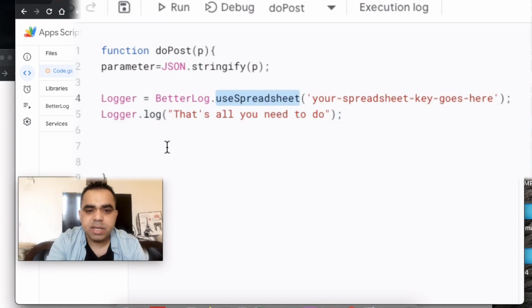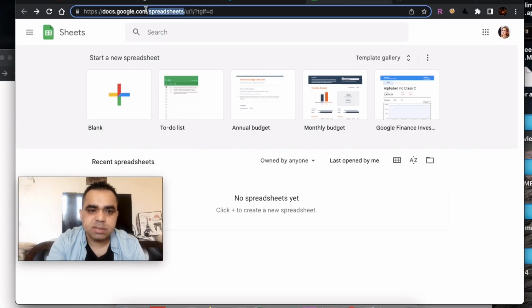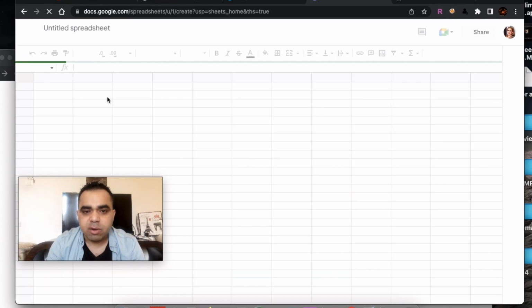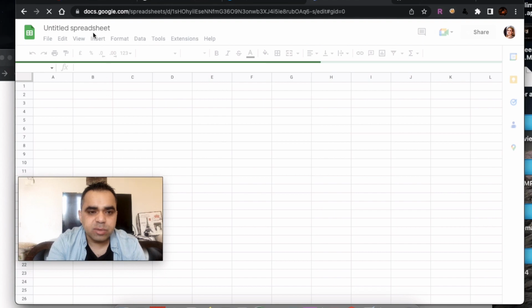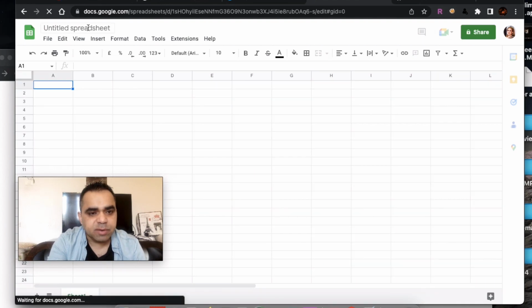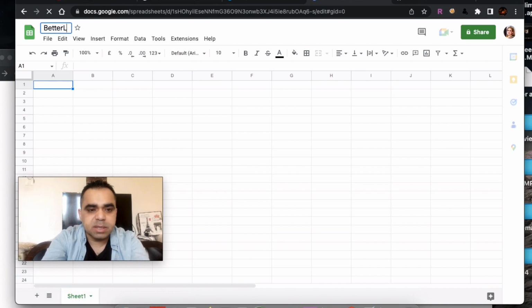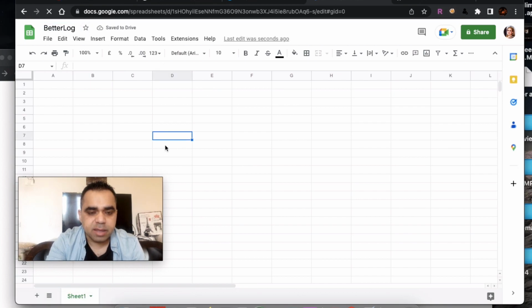And what we need here is a spreadsheet file. So let's go to Google Sheets by going to docs.google.com/spreadsheets and clicking on plus to create a new Google Sheet. If you want to rename it, you can rename it whatever you want. I will rename it here to BetterLog and keep it like that. As you see here, down at the bottom, there's Sheet1, and there's nothing beside it. Once we use BetterLog, it will automatically create another sheet here and store our data in it.